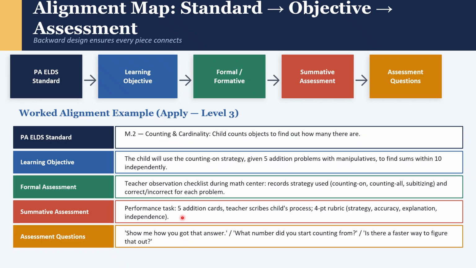At the end of the lesson, or at the end of the unit, I can give them 5 addition cards. The teacher scribes the child's process on a 4-point rubric. Do they choose an appropriate strategy? Were they accurate? Were they able to explain their reasoning? And were they able to do it independently? And some assessment questions could be, show me how you got that answer. What number did you start counting from? Is there a faster way to figure that out? So all of those questions help me go back to answer my learning objective.